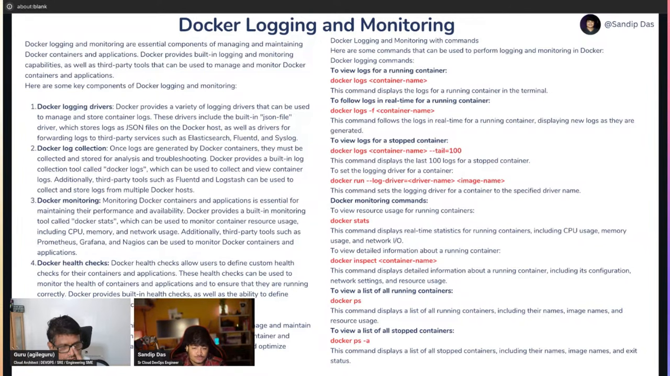To check the logs, you will be using a command called logs. So docker logs, then the container name. If you want to follow the logs in real time, for that you have docker logs -f, then the container name. To view only the last 10 or 100 lines, docker logs, then the container name, --tail 100. Then, to set the logging driver, because you can have multiple kinds of drivers, docker run --log-driver, set the driver name and the image name.